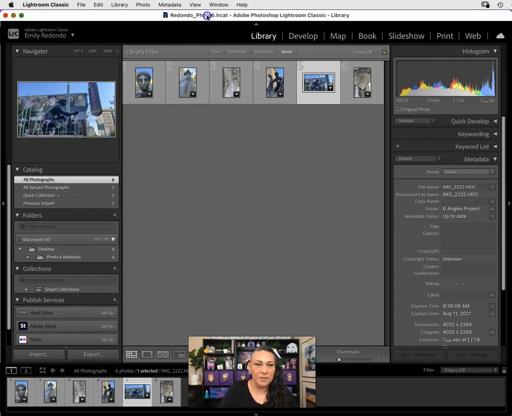At the very top, you can see that there is the name of my catalog, or my Lightroom file. That's what we call the Lightroom files, is your catalog. And some people like to work with multiple catalogs depending on, if they have a client they work with all the time, maybe they'll have a catalog just for them, or maybe you'll have a catalog for your personal work. There's some people who like to keep everything in one catalog. It's kind of a personal preference. Okay, so let's take a look over here.